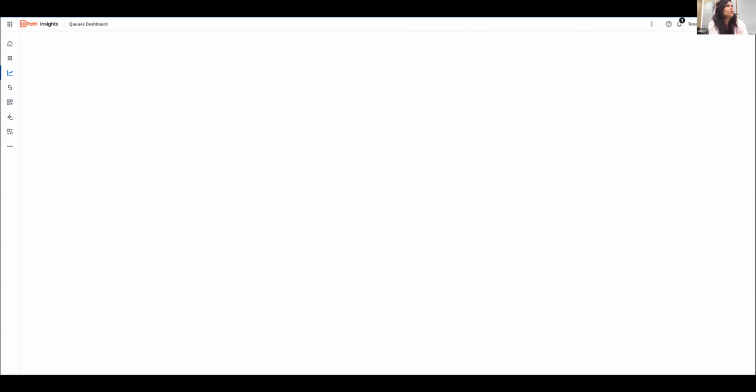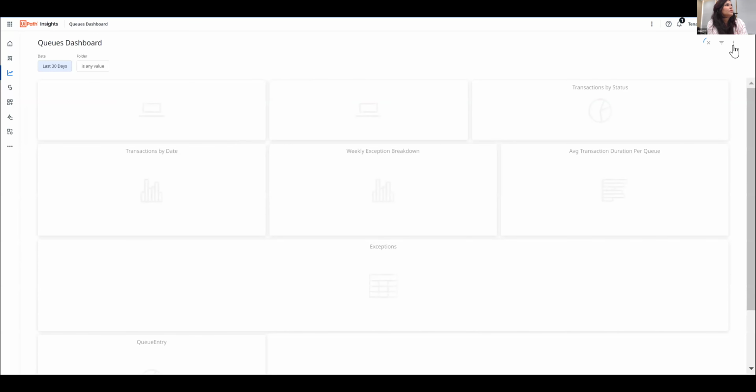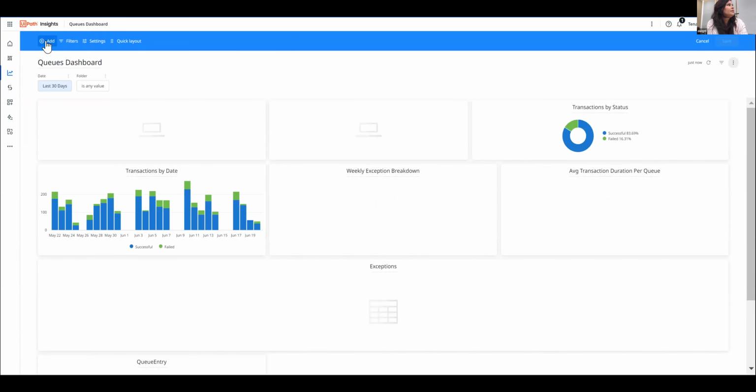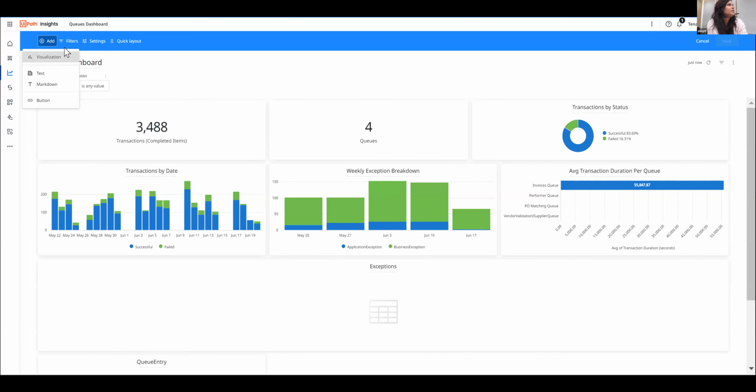Take some time to load sometimes. So for that, we first need to add it to the dashboard and go to the add and then visualization.